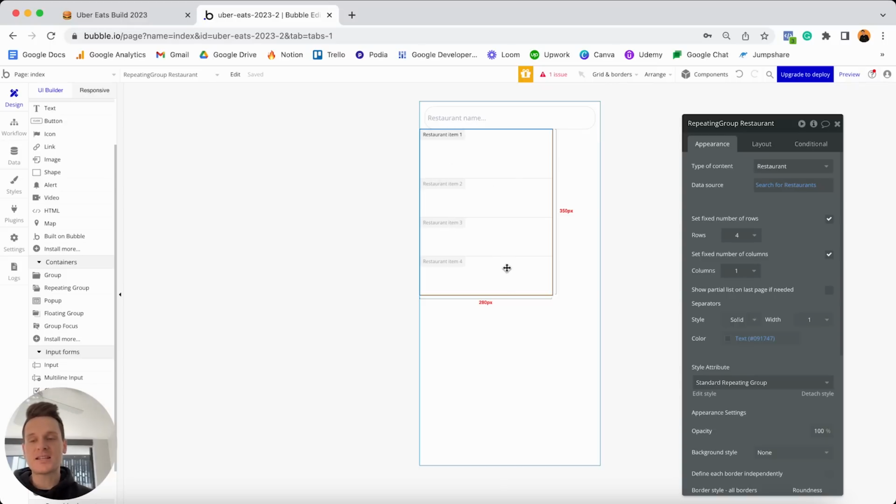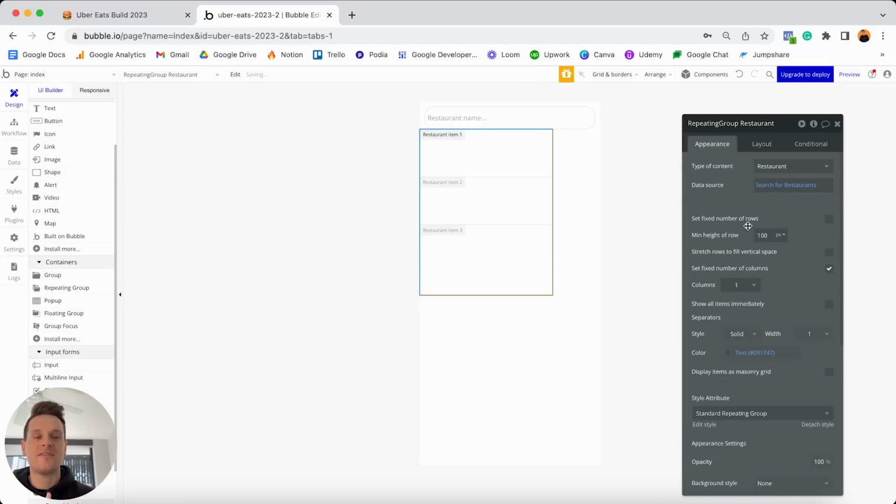Now that's not the experience I want to create today. I don't just want to display 4 restaurants, I want to display, let's say, an infinite amount of restaurants that are within 10 kilometers of the user's current location. And so what I'm going to do is unselect that this should be a fixed number of rows. And what you'll now see is that this will just change this to now just have a minimum height of each row. Now I will come back and change this in a moment, but this isn't important right now.